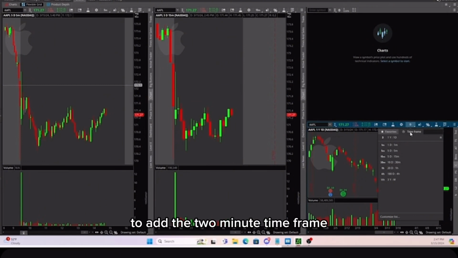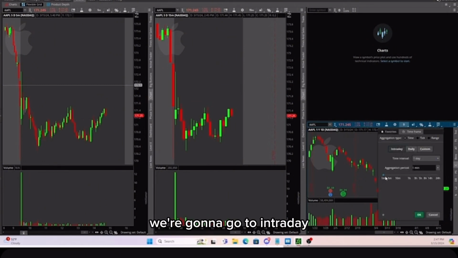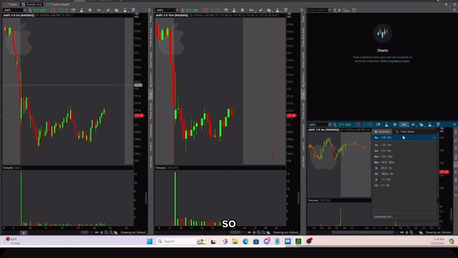So to add the 2-minute time frame, we're gonna click right here where it says time frame. We're gonna go to intraday and we're gonna put 2 minutes. And then from there, we can click OK. So you can do it like that.